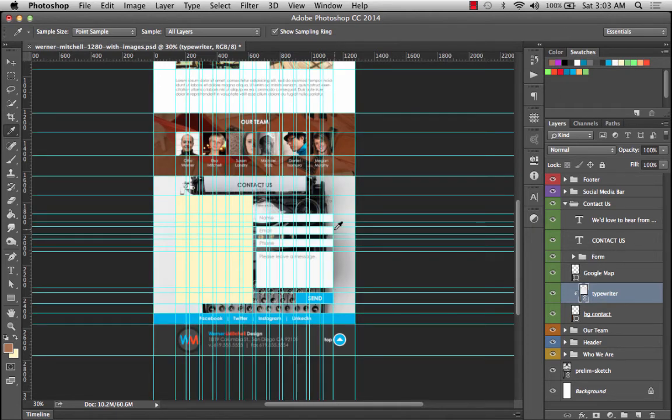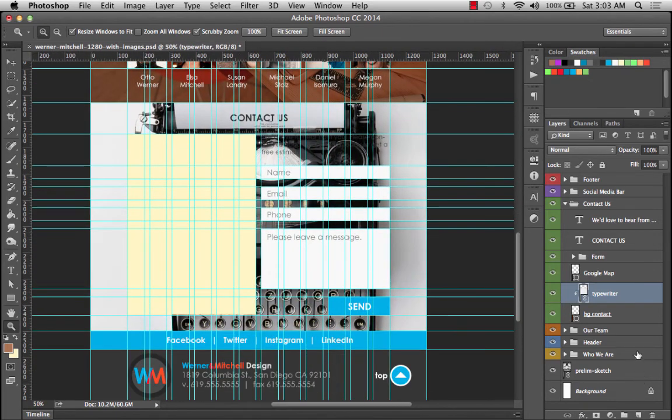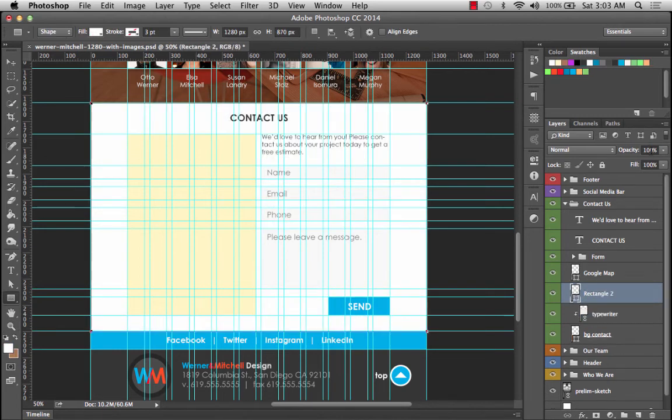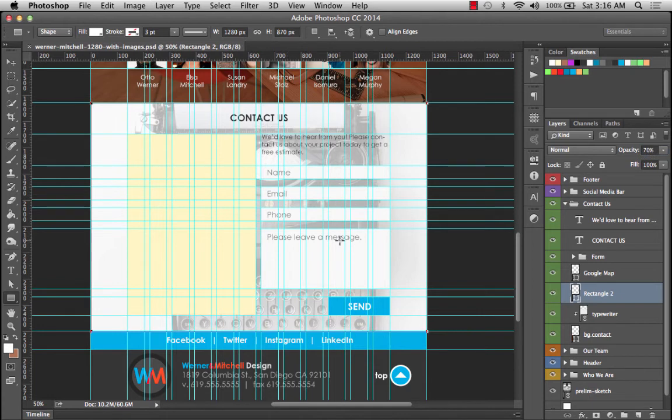You can press command and then semicolon to show your guides. And so what I'll do here is blow this up a little bit, and on top of the typewriter I'm going to draw a new vector shape. Let's see about maybe lowering the opacity to maybe 70%. Now we just need to put our Google Map smart object in here.